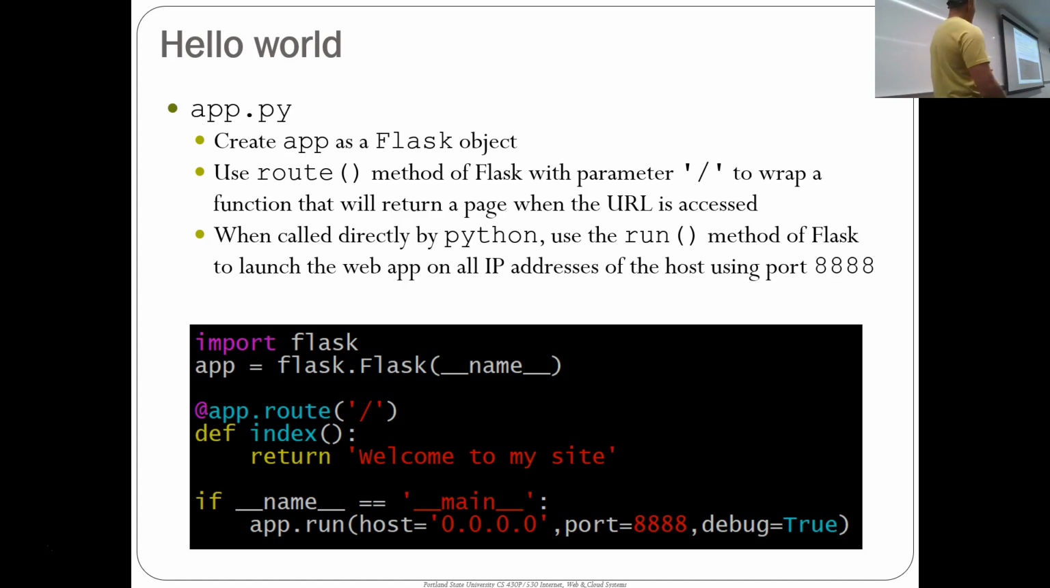Here's an example of Flask's hello world. So in app.py, the first thing that you would do is import the package, import Flask. So hopefully you've pip installed Flask ahead of time. And then you set your application object to flask.Flask, and then you can actually specify the name of your app as part of the constructor.